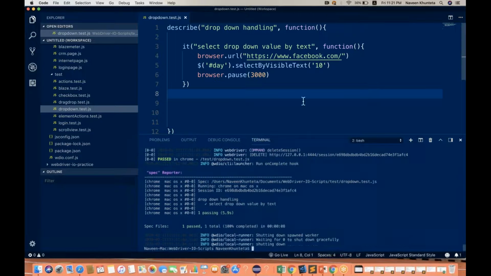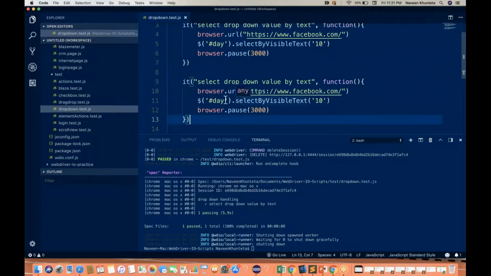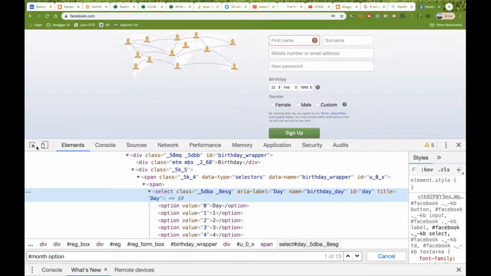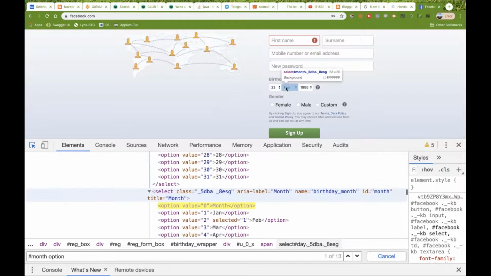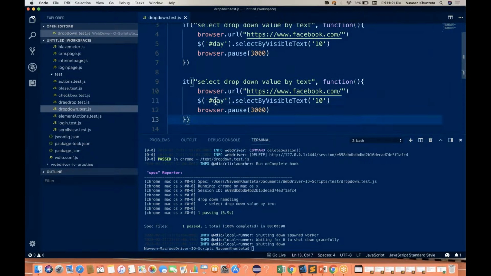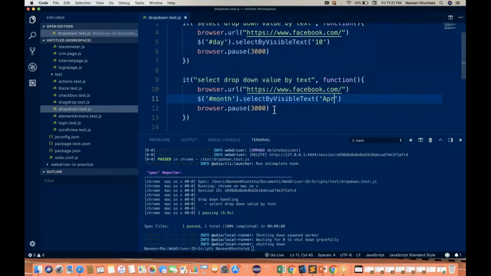Fine, perfect. Same thing, you can create one more it block. This time, instead of day, I'll be using month. If you inspect month, you will see id equal to month is available over here. So I'll take month and write month over here, and which month you want to select? Let's say you want to select April. Let's wait for 3000 milliseconds, and let's run it again.